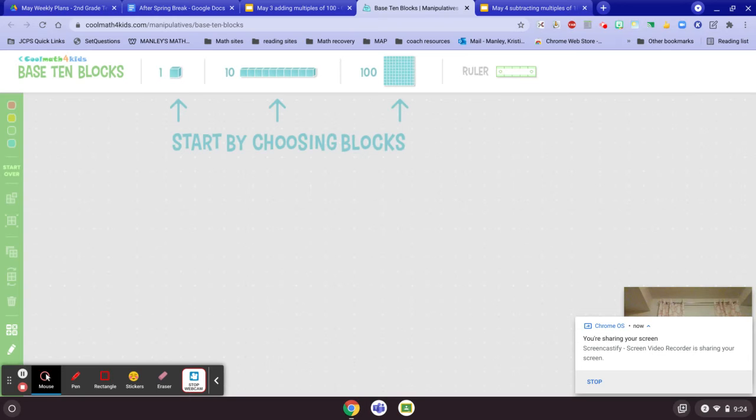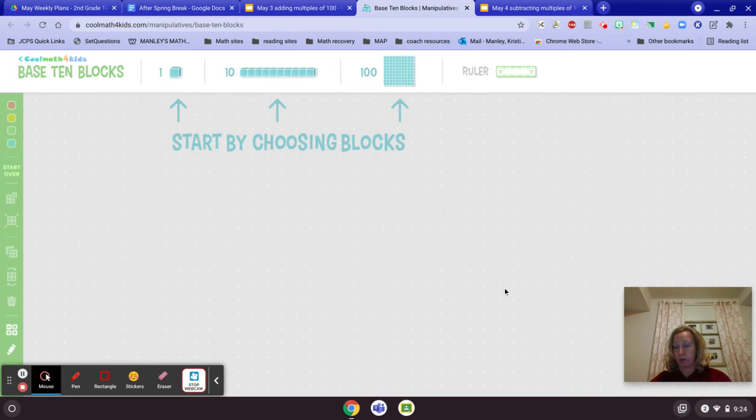Okay, so we are still working with adding 100. This time we're going to do adding multiples of 100. So just like when we did multiples of 10, we're going to do this with multiples of 100.